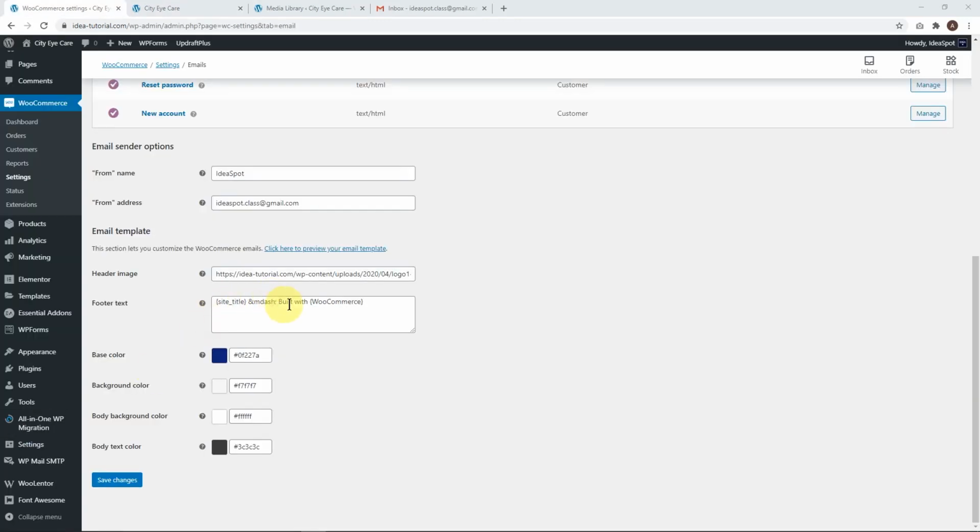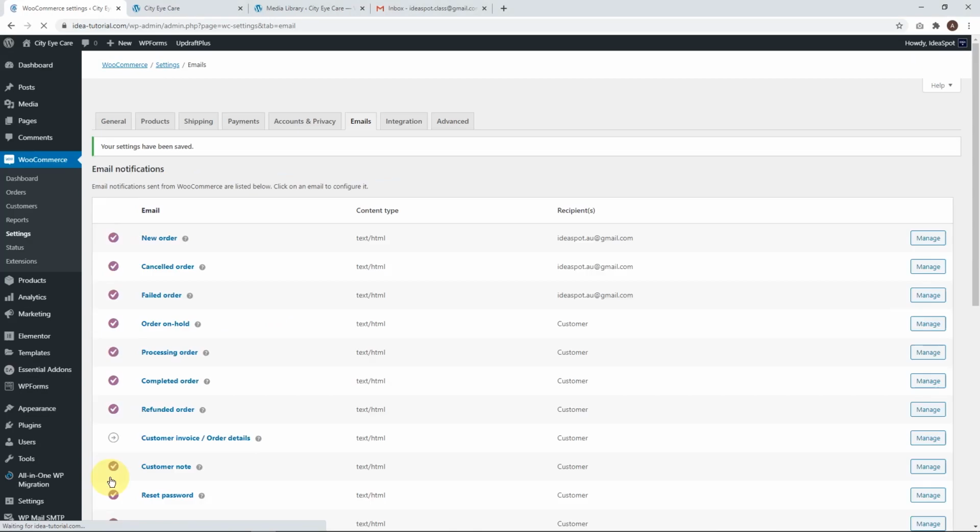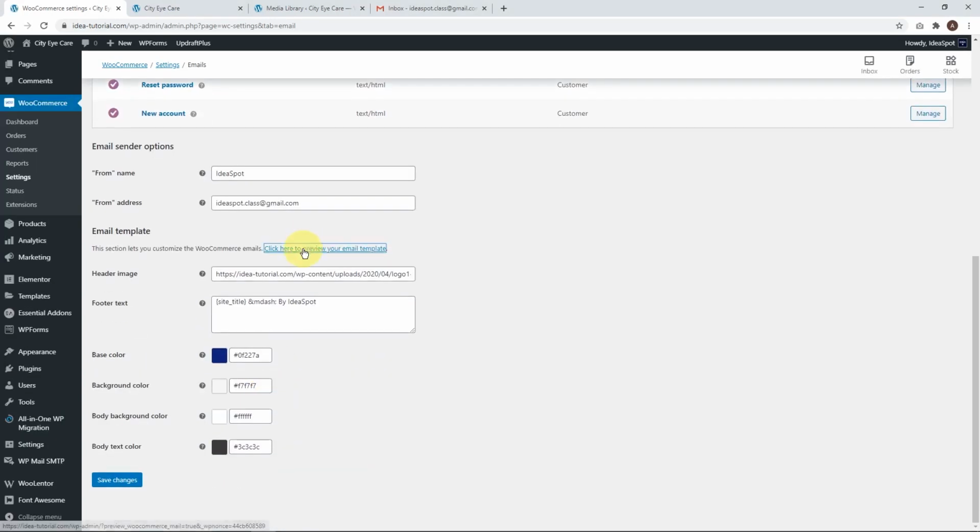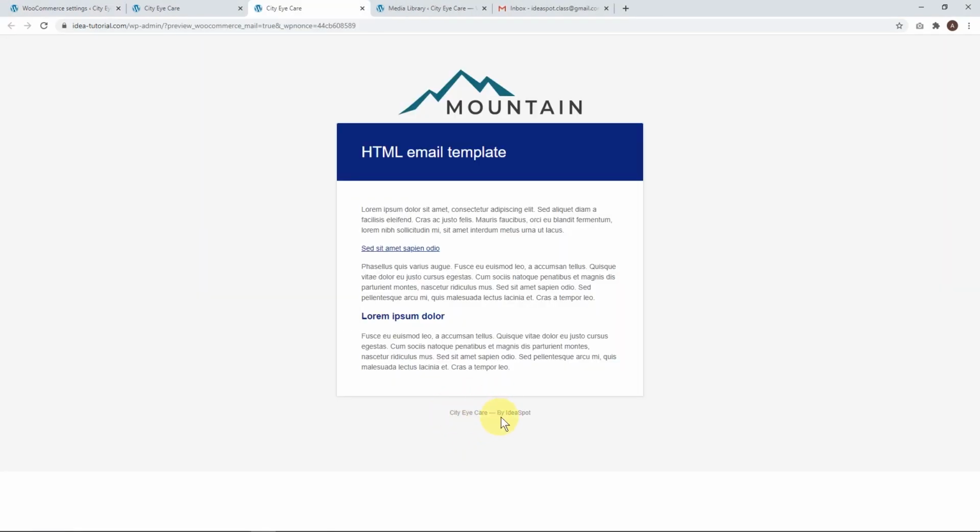So you'll notice down here, they've got a little bit of built with WooCommerce. You can go ahead and delete that. You can go ahead and change it to your own branding, or maybe just delete the whole thing altogether. But for this demo, let's just put by IdeaSpot in there and see how that looks. So let's save that and let's go ahead and look at this again. So there we go, City Eye Care by IdeaSpot. So this is the basic idea.